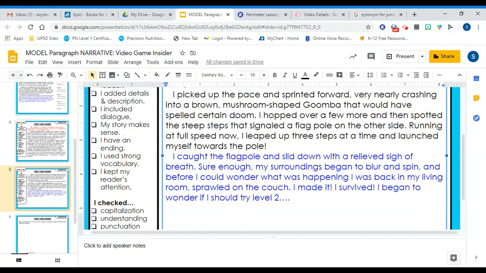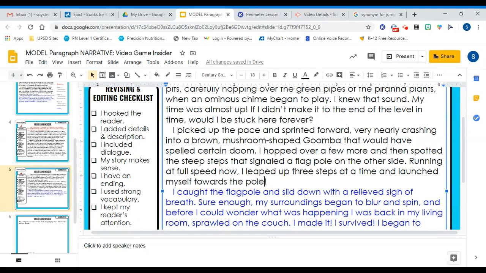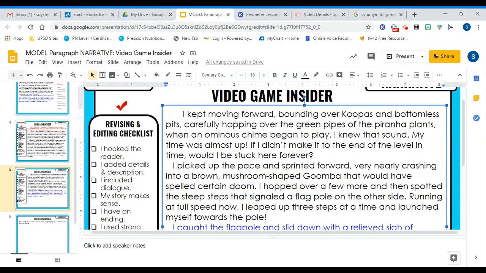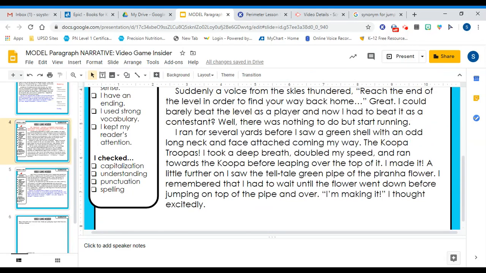So I didn't make a whole lot of changes, but I think the word choices make it a little more exciting. So let me check my checklist. I hooked the reader. I thought my ending or my beginning was pretty good. I did add details and description. I have some dialogue, even though it's kind of me talking to myself, but that's okay. My story makes sense. I hope so. I have an ending. I use strong vocabulary. That's the piece I tried to fix when I was revising. Kept my reader's attention. And then I checked my capitalization, understanding. Do I have complete sentences, punctuation, and spelling? So I didn't change a whole lot, but I do think I made it a little stronger. And that's what revision is all about.